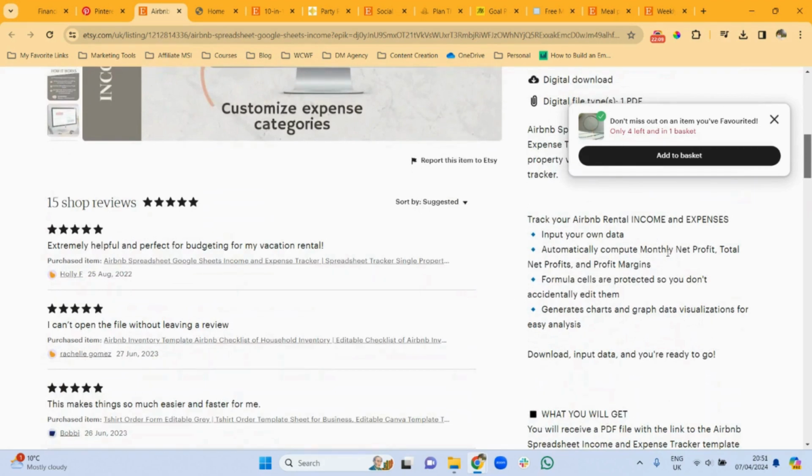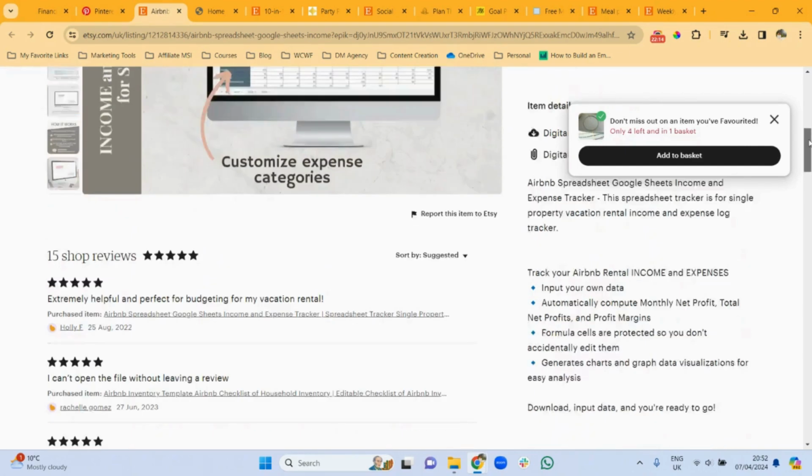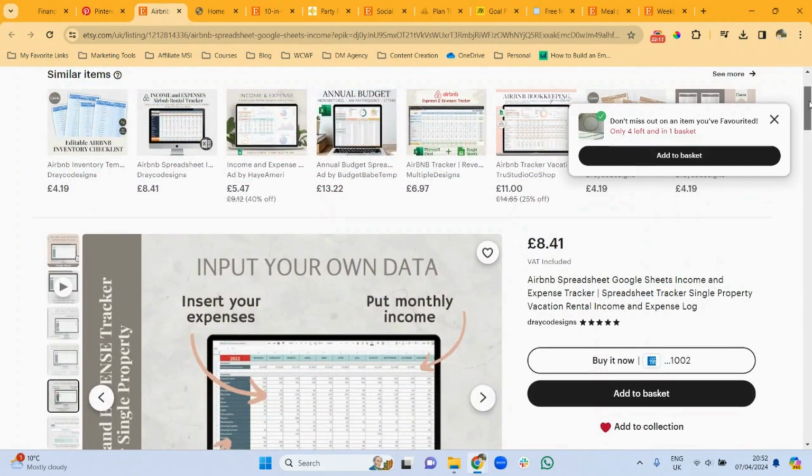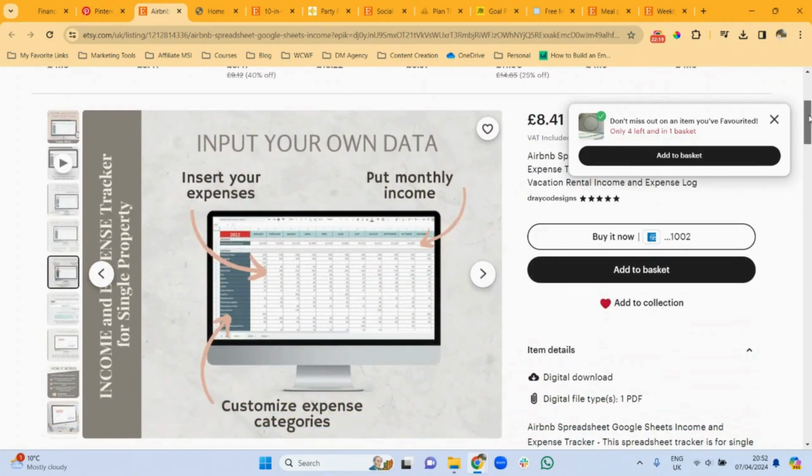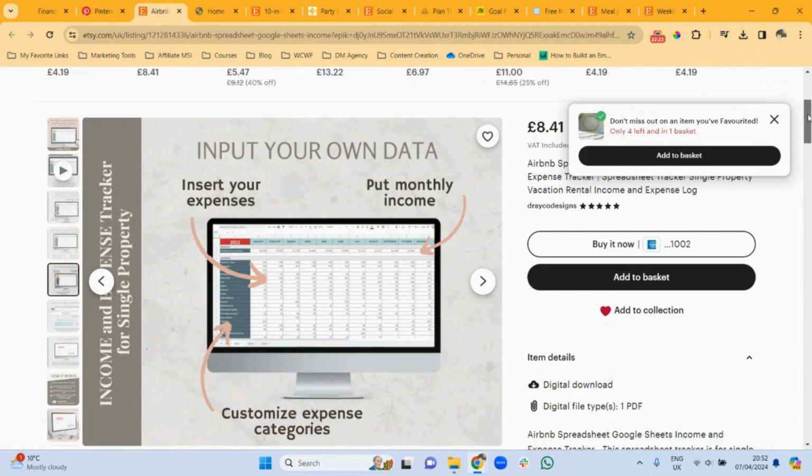Right, you can calculate monthly net profit, total net profit, formula cells. So this is just another example of a spreadsheet that you can create. And as you can see, there are people who are creating these types of documents, these spreadsheets, and they are actually selling them, right? All you're doing is creating a spreadsheet document that helps users track things, keep organized, and have a visual of how things are going.